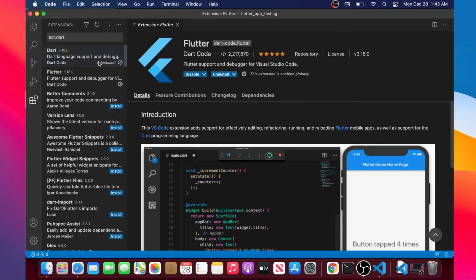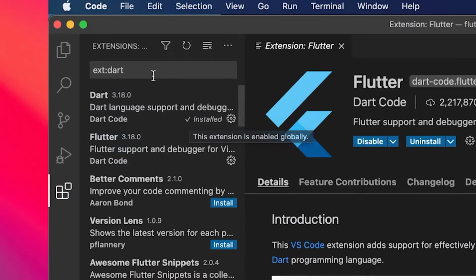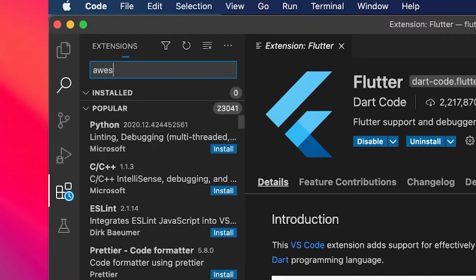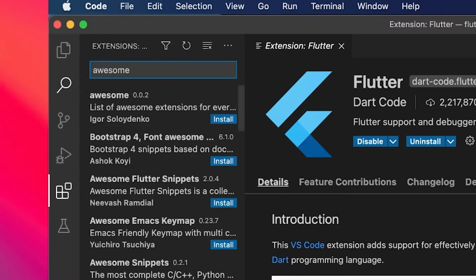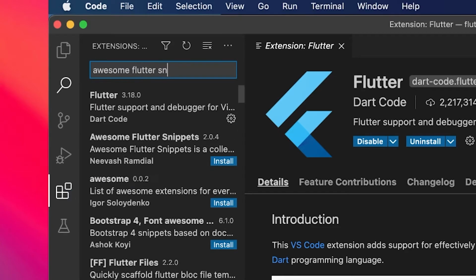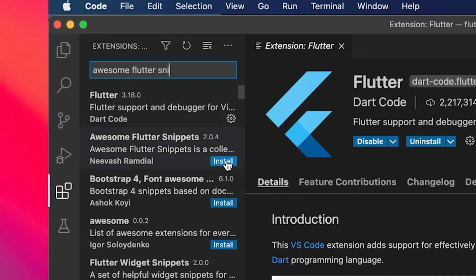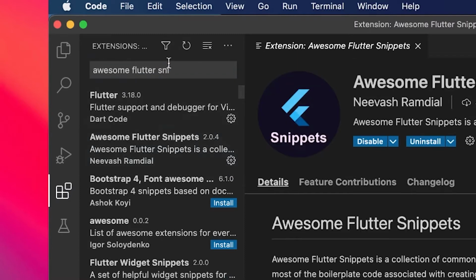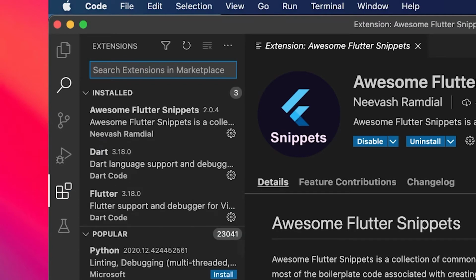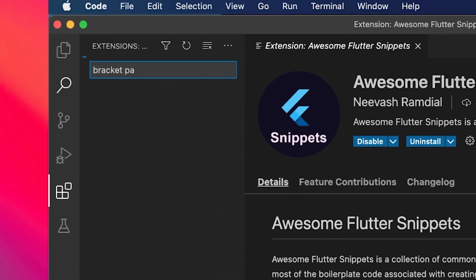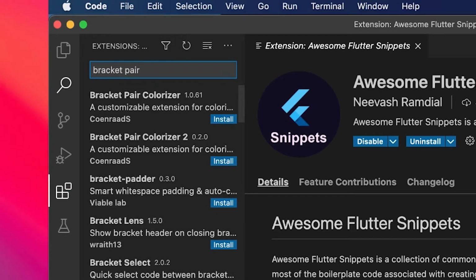Perfect. Once this is done, we will need to install more plugins. The other one will be the Awesome Flutter Snippets. I will explain later in this video what those plugins are used for. Then you will write another plugin, and this one will be Bracket Pair Colorizer 2. And you will install this one as well.